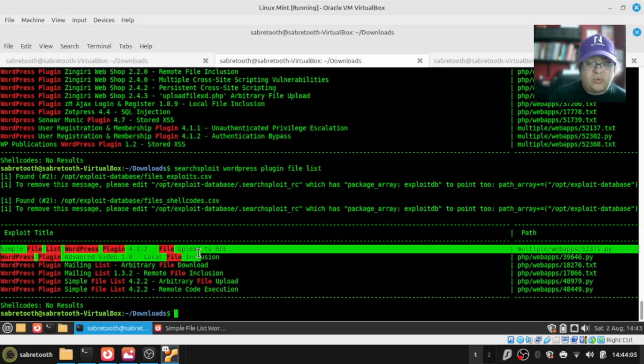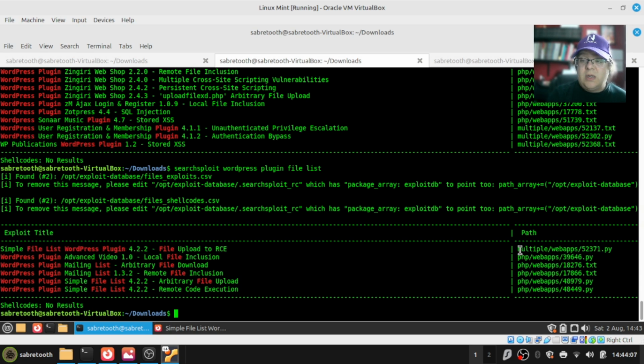Simple file list WordPress plugin. There it is, that's the one. And the path, as you can see, if I put in a W, I don't need to put a www. The full path is opt exploit database, and there.